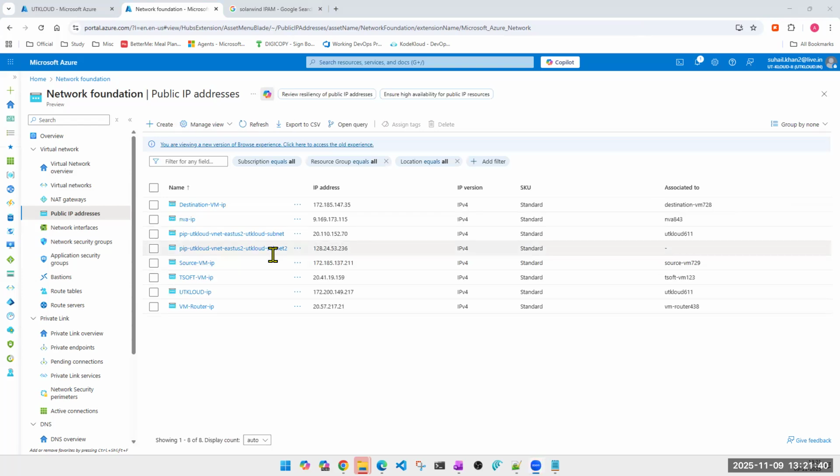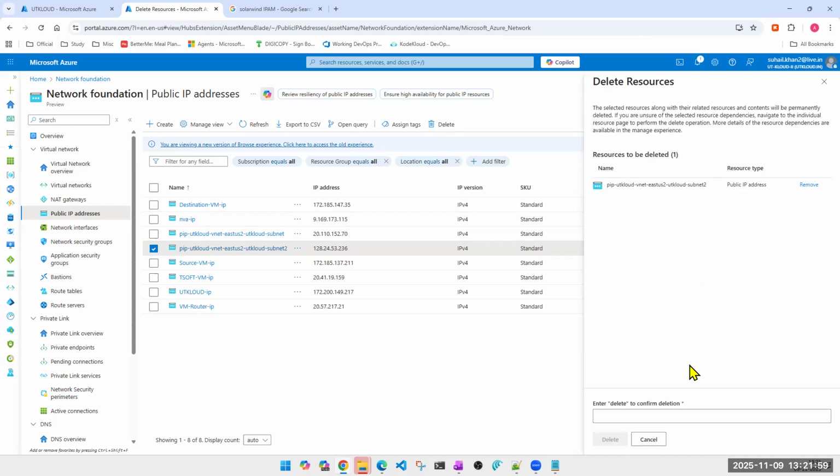So you have to go and check. This is the IP. How do I know very quickly? One thing is name, the other one: this is the only IP which is not associated with anything. All the other IPs are associated with this VM or somewhere or the other. So I'm simply deleting it. And now because I've deleted that, I will not be paying for that IP.